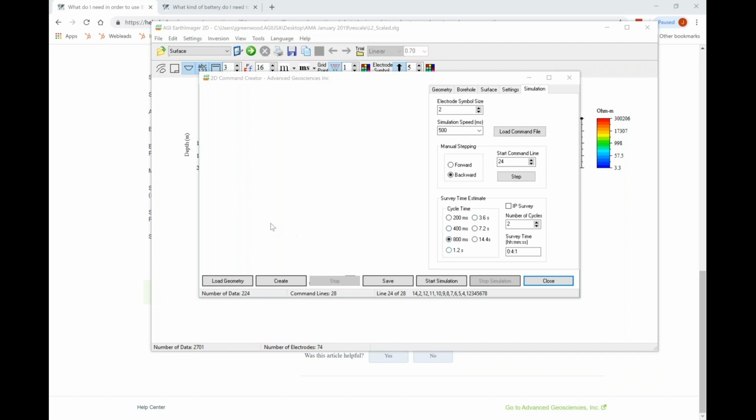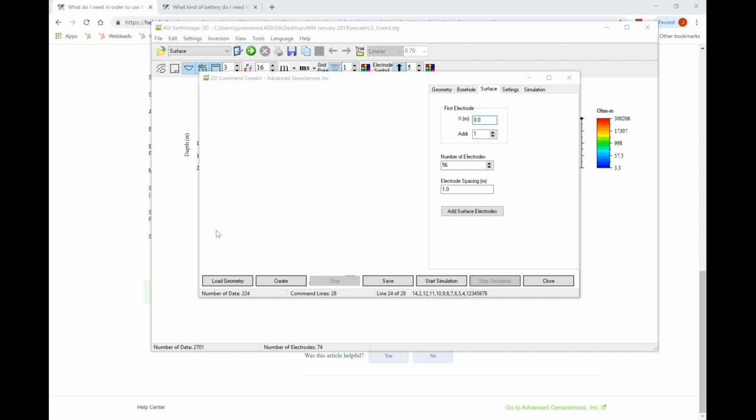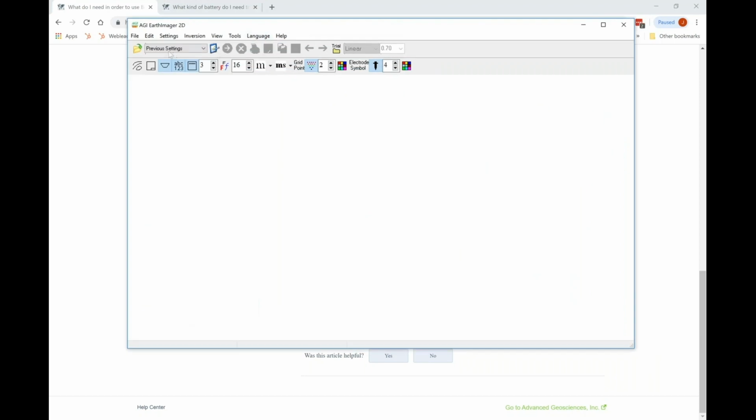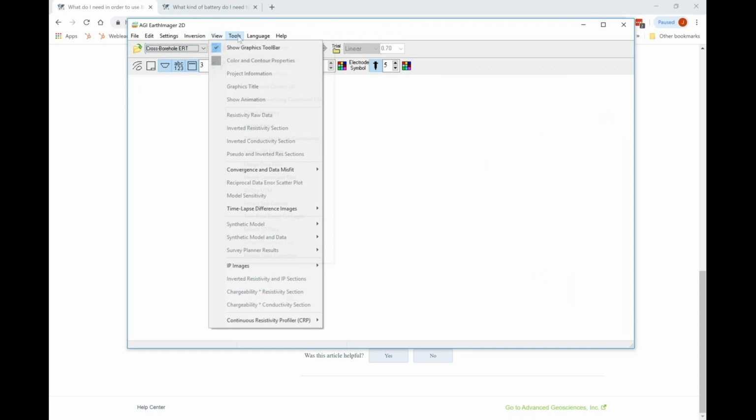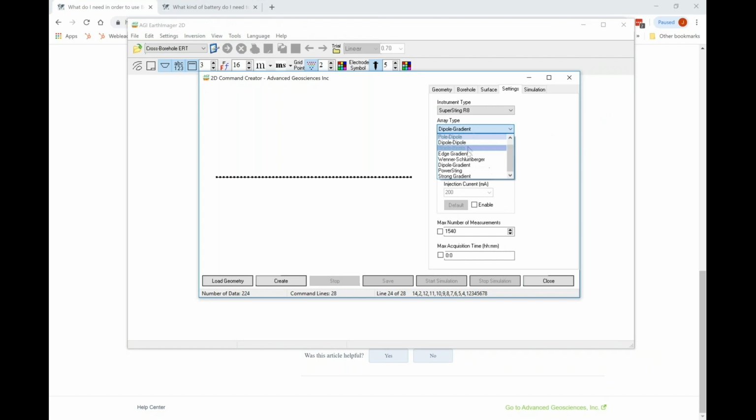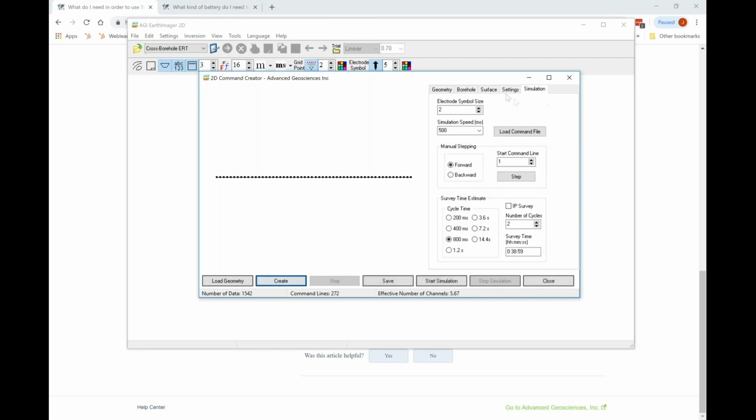So in that strong gradient that we just made and saved, if we change any of this, notice, let me go back to surface tab. Okay, I have to reset Earth Imager. Add surface electrodes. Let's say we had dipole-dipole and create. So the question was, what if we make command files in the simulation tab? You're not making a command file in the simulation tab. This tab is there to give you an estimate of time.